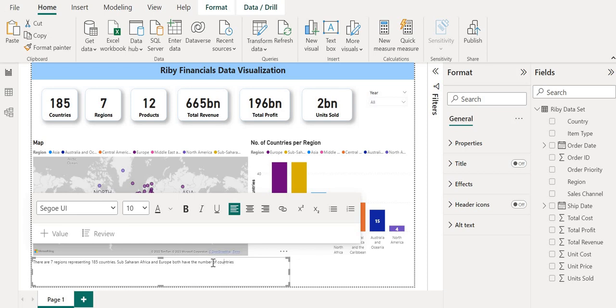Both have the highest number of countries. Then I can put that in bracket. I could say a lot more, but for the purpose of this video, so it doesn't become too long, then I can say that total revenue and total profit are 655 billion and 196 billion respectively. So basically just summarizing what this is about. In the original document I created, I think I did say a lot more, but for the purpose of this video, I don't want to make it too long. So I'm just going to make it this.